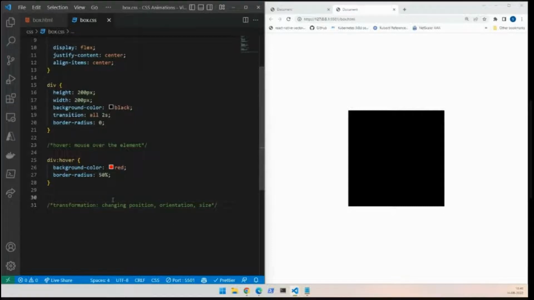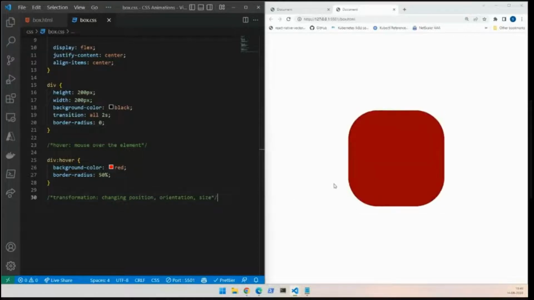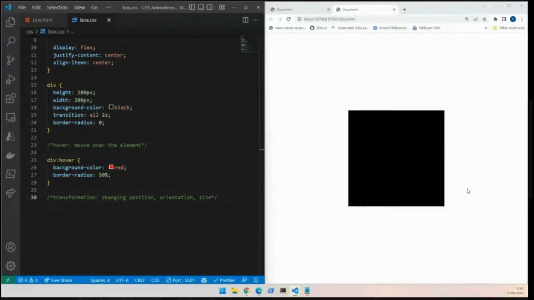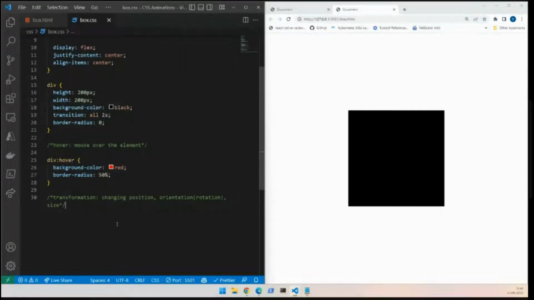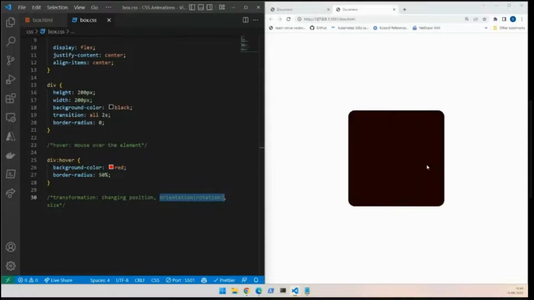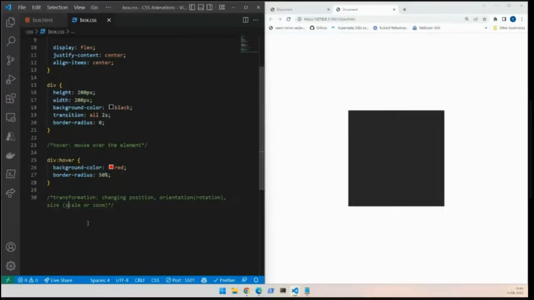How can we change position? We can change position by moving it to the right, left, top, or bottom. How can we change orientation? Orientation is rotation. So we can also rotate this thing. And size is scale, or let's call it zoom. Both are different things, scale or zoom, but we'll see.